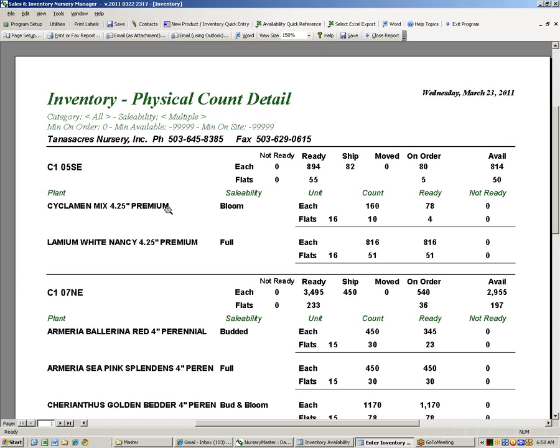So this will tell you by plant how many you've got, count ready. But again, I can't tell you how many are available in this location because you haven't in your orders specified which ones we're going to pull that from. So since I don't know where they're going to come from, I can't tell you how many are available. But at this point, you at least know what's there.